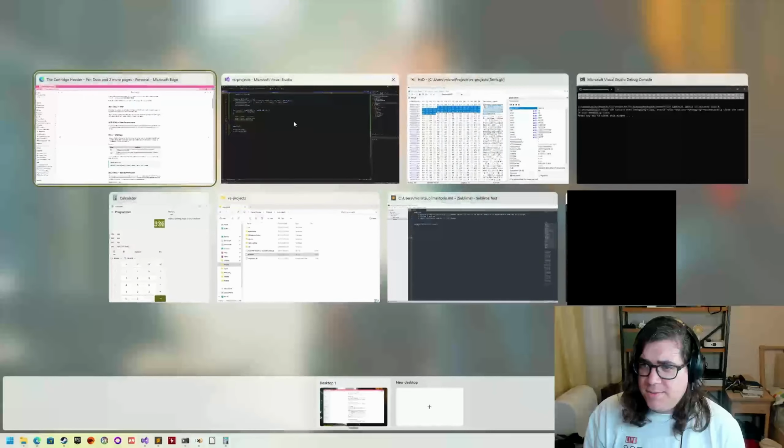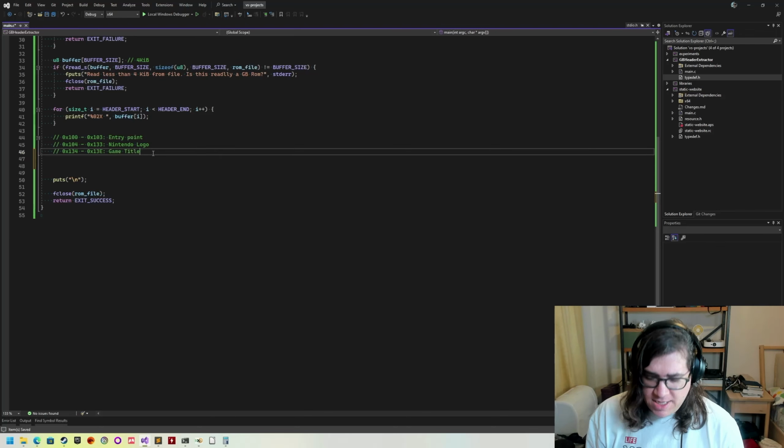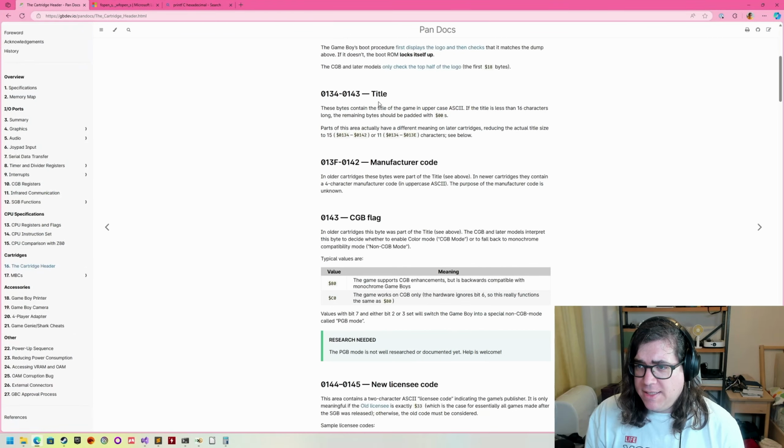Right. Okay, and this is where the first discrepancy comes in. So this is from 134 to 13E, which is 11 bytes, right? But this document claims it goes to 143, being 16 bytes. Or just to 142, being 15 bytes.